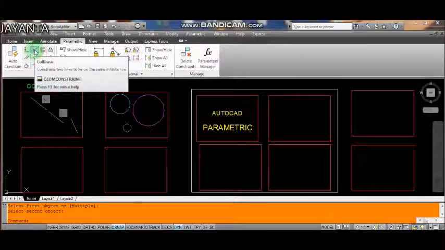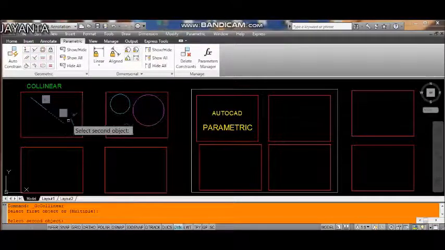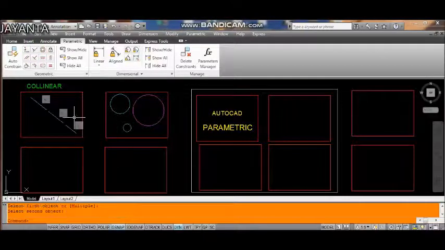Again you click at the icon. Now click this object and click at the second object. Now see, all these three lines lie on the same plane. So this is your collinear option.